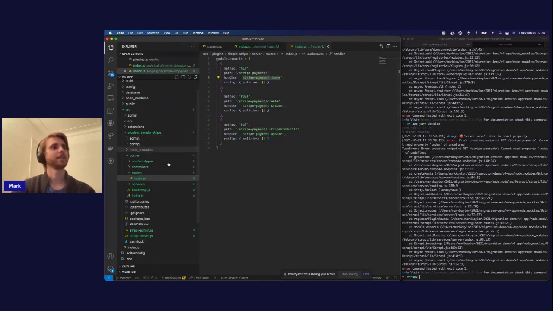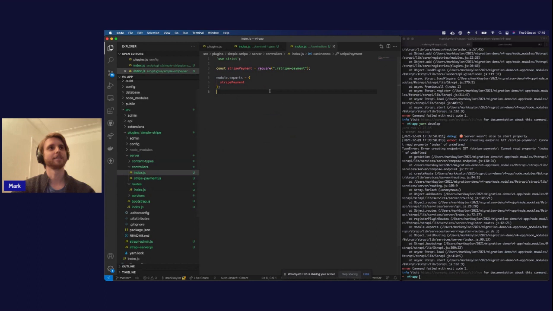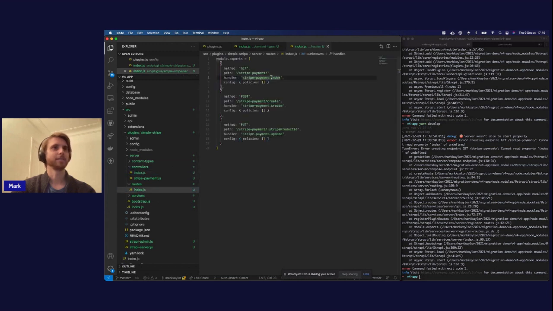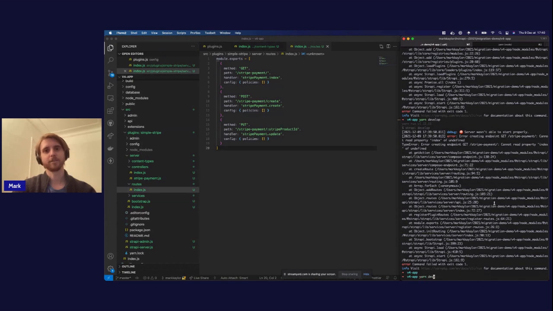So this is my controller. And I know that I have a controller called stripe-payment. So I want to see how I am exporting my controller. And sure enough, it's sort of the same problem. I'm exporting it as camel case, and my routes are looking for something that's kebab case. So I have two options here, really. I can do the same thing I did with content types and make the change here. But instead, I'm going to make the change here on all my handlers. So this will be stripe-payment. And so that should get me past that error.